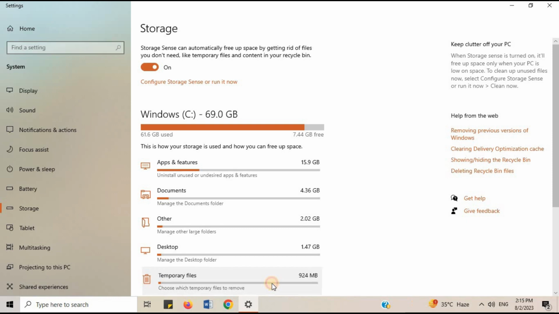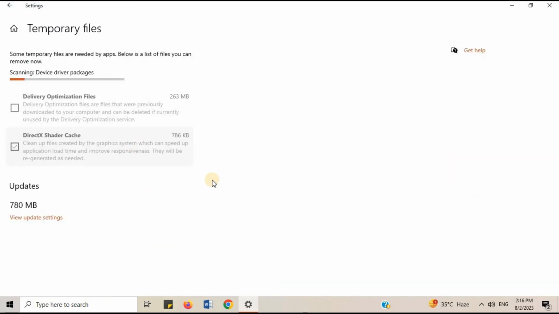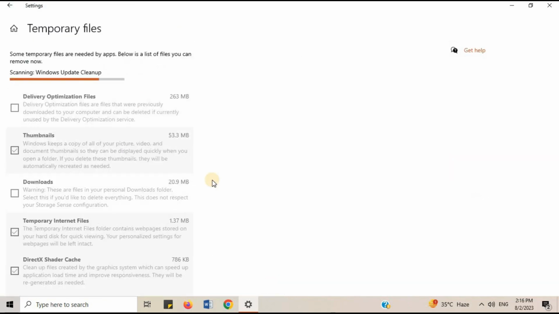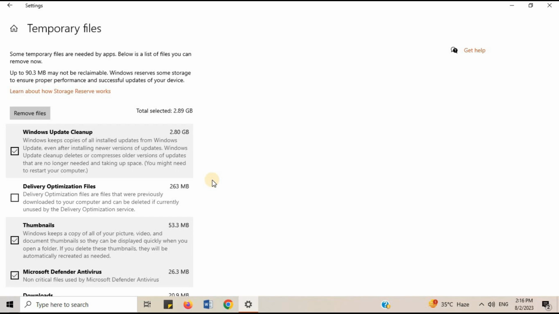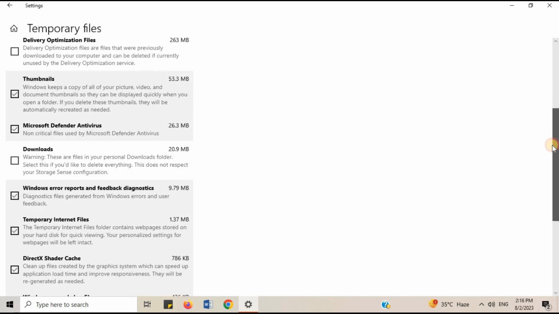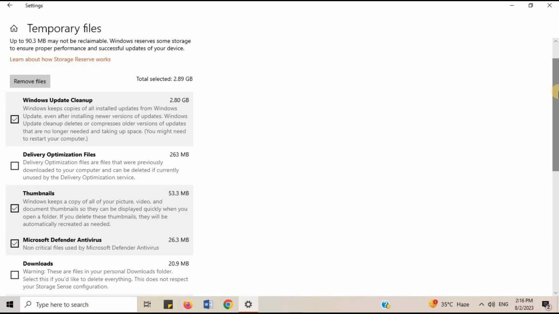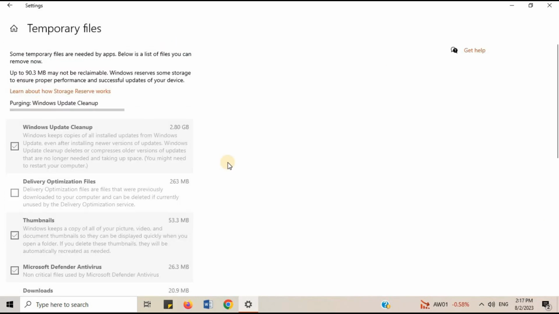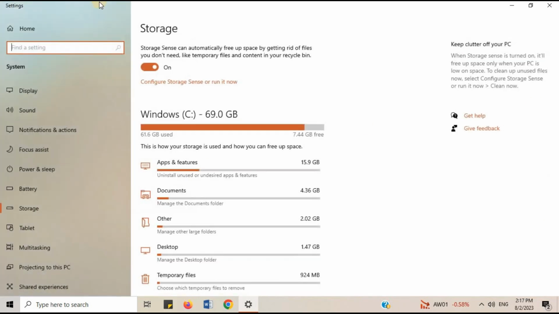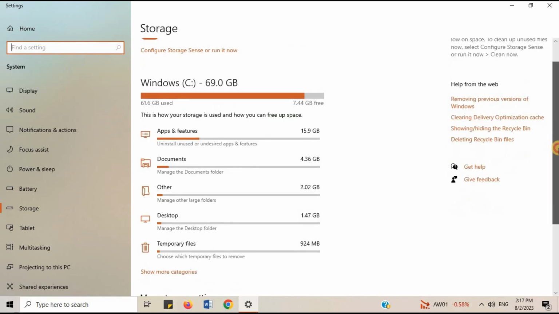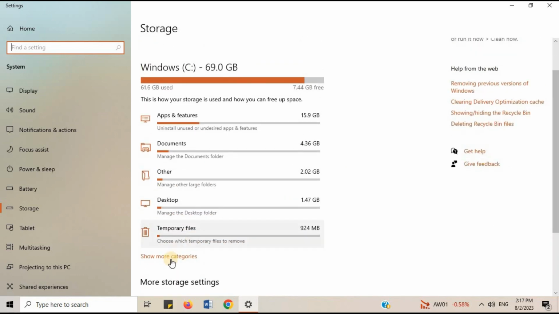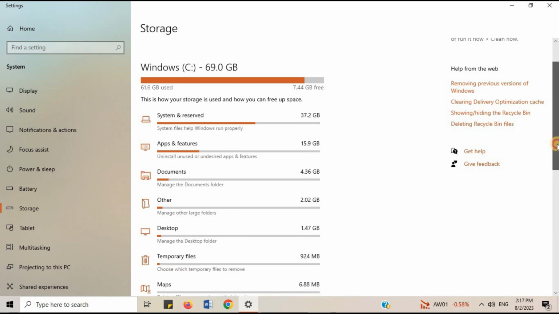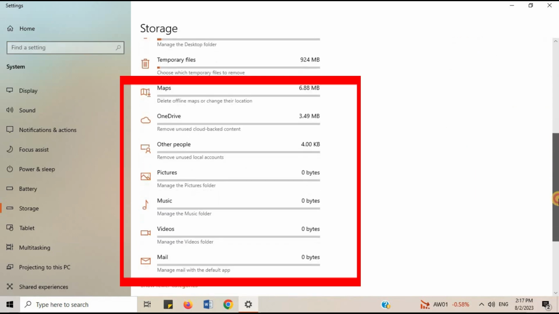Open temporary files. Here the scanning started. Now all your temporary files are displayed here. You have to select the temporary files and click on Remove Files. Click on Show More categories like Maps, OneDrive, Other People, Picture, Music, Videos, and the space occupied by each folder is also mentioned here.